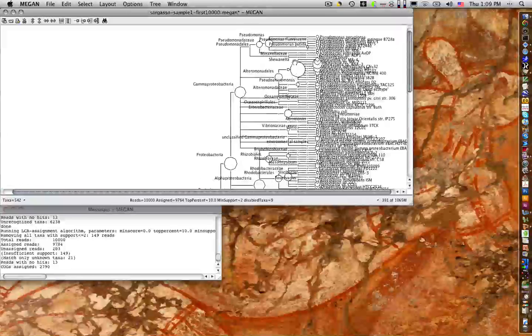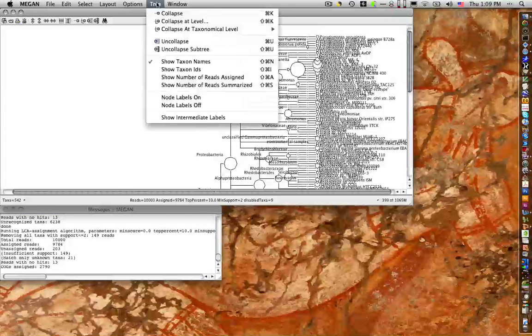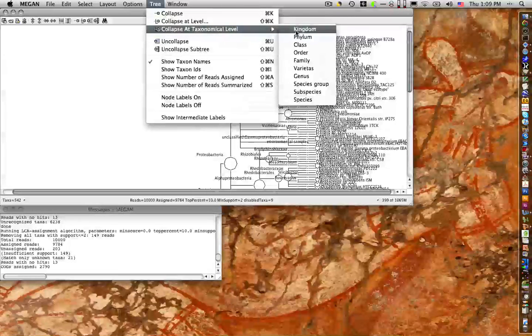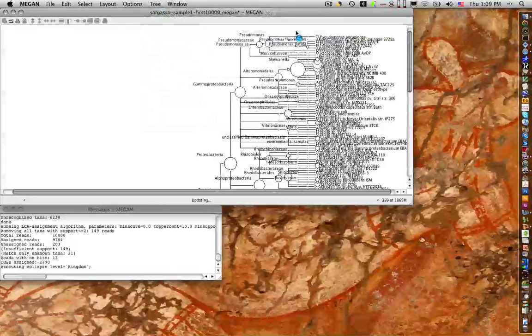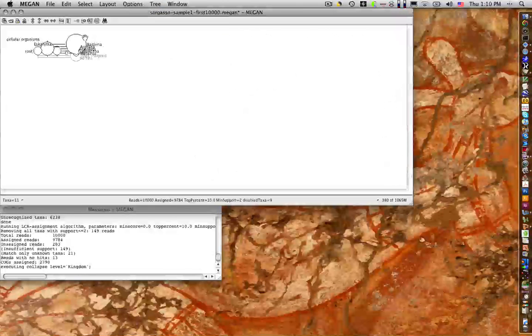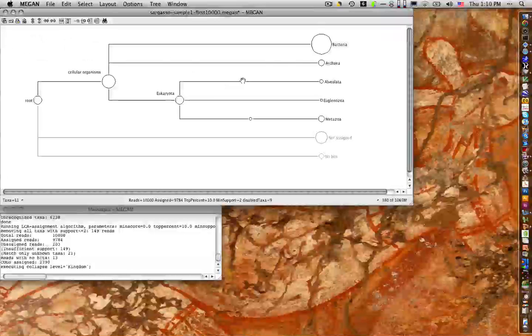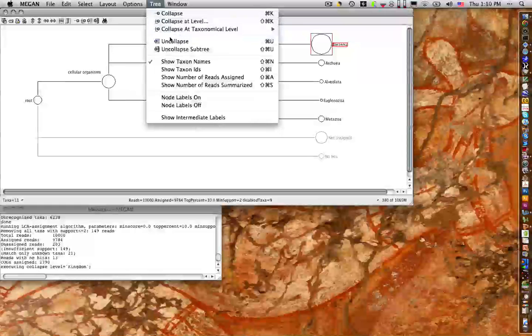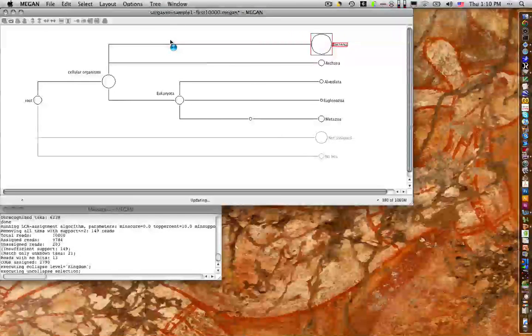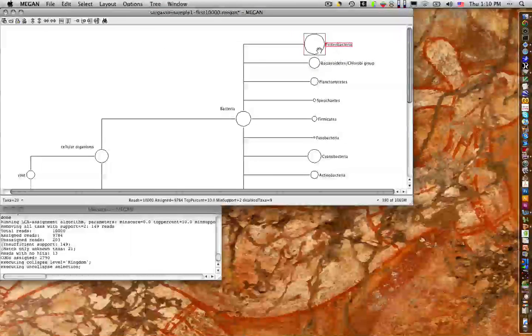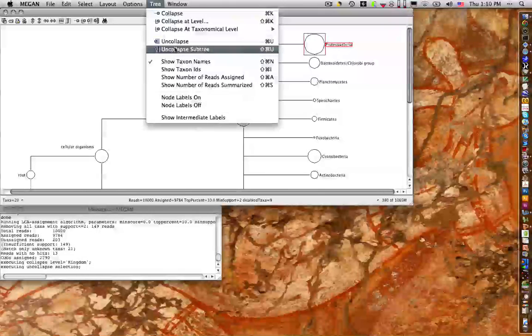One of the most powerful features of this representation is that you can collapse and uncollapse parts of the taxonomy. For example, you might just want to get an overview of the assignment, so you might choose to display the results at the level of kingdoms. You can then go in and uncollapse specific taxa. For example, we want to see in more detail the breakdown of bacteria, and we're particularly interested in proteobacteria, say, and then we can uncollapse further. If we want, we can uncollapse the whole subtree below a given node.